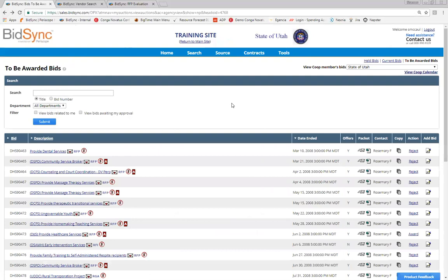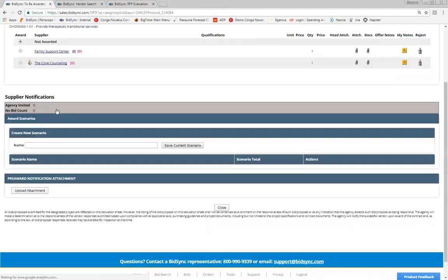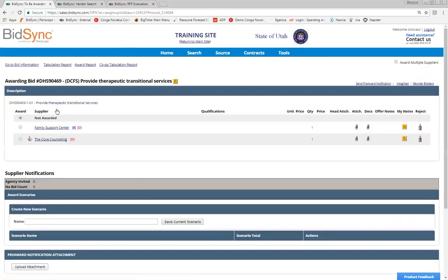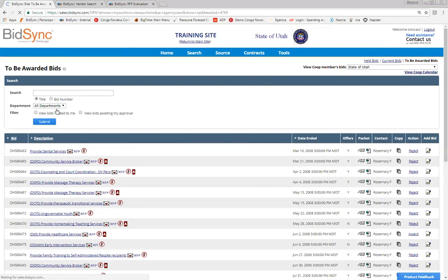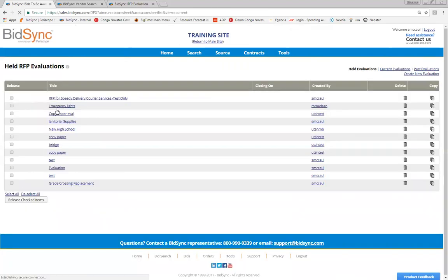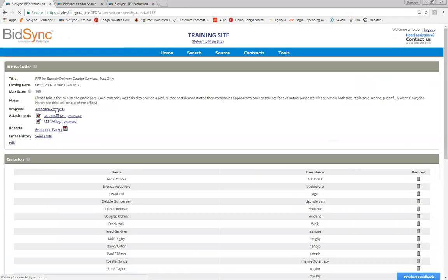Yeah, so what we'll want to make sure of is that if you have an evaluator who has access to the to be awarded bid section and can click inside here, then they would be able to see price because they have access. Your user probably sees it because you're an admin, but we'll want to make sure your evaluators don't have access to see pricing in the to be awarded bid section. That's where pricing would be held. If they're just an evaluator, they won't see pricing here as long as you do not attach your proposal.